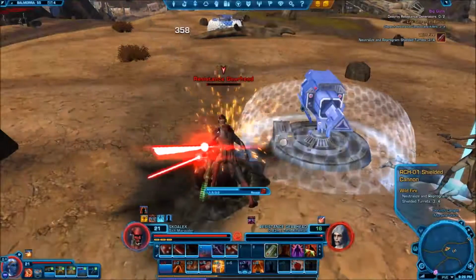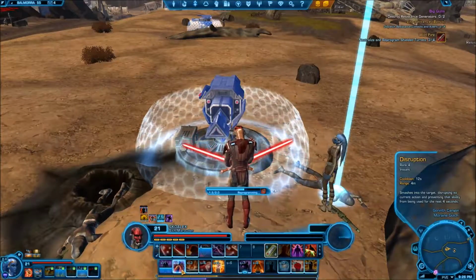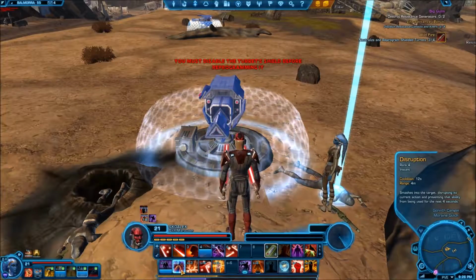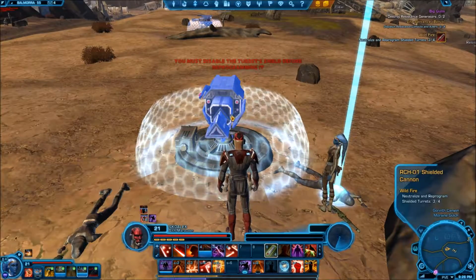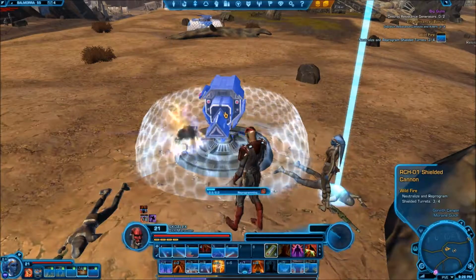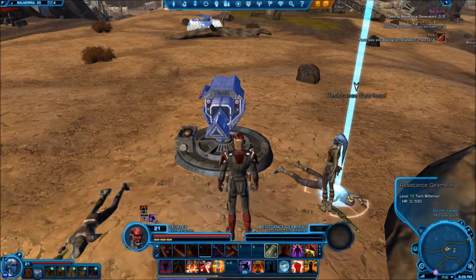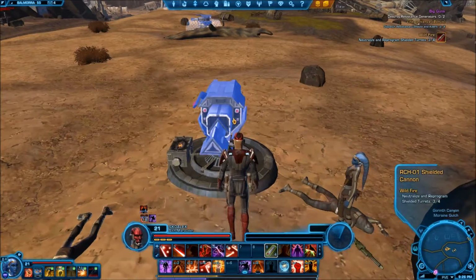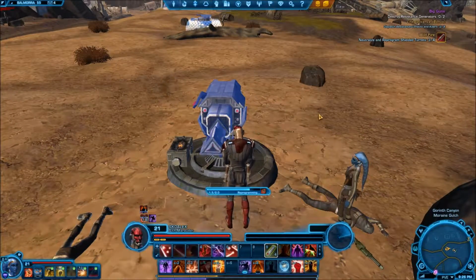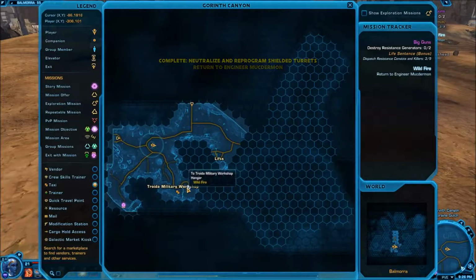Nope, not enough rage. I tried to stun him. What was this button? Oh, there's a nice stun I didn't even realize I had. Oops, forgot to disable the shield. Yeah, I didn't get the cannon. There we go. Alright, and the map says to head on back.